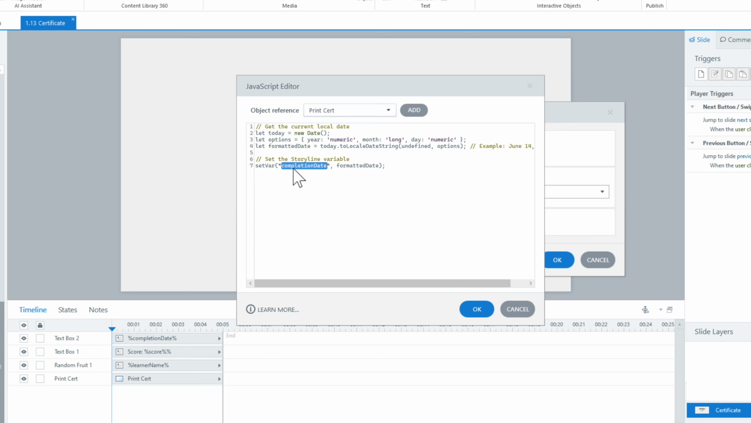So it is going to send this back to completion date, which is the name of our variable here. It's going to figure out the date, the year, the month, and the day. It's going to add that to the local string. And basically, this is an example of what we're going to get back.